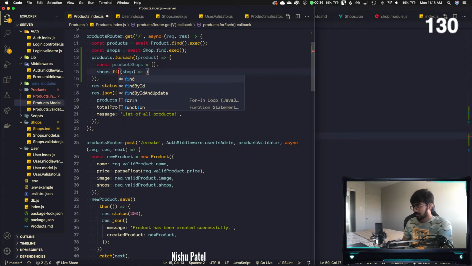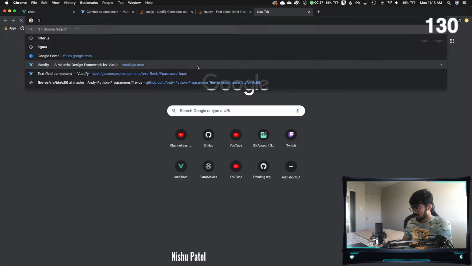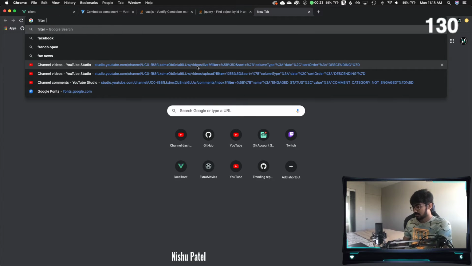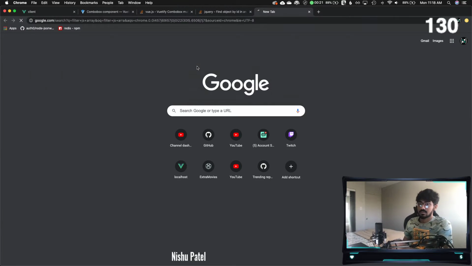We can do also filter, right? Or map. No, it's a filter, I guess. Let me just look at the filter method for array. Filter JS array.